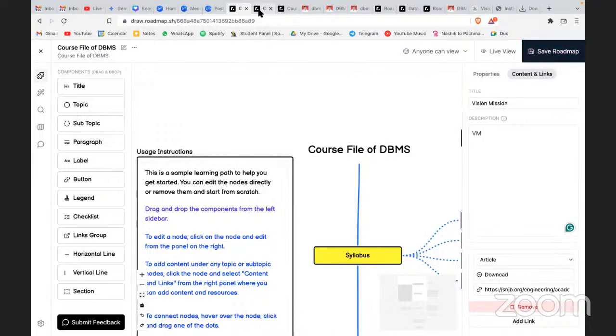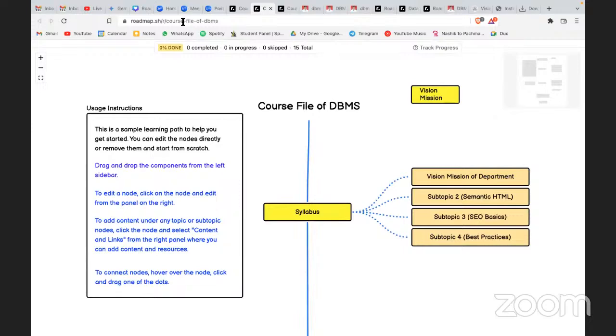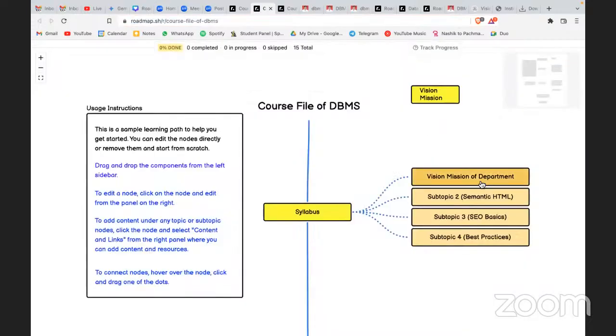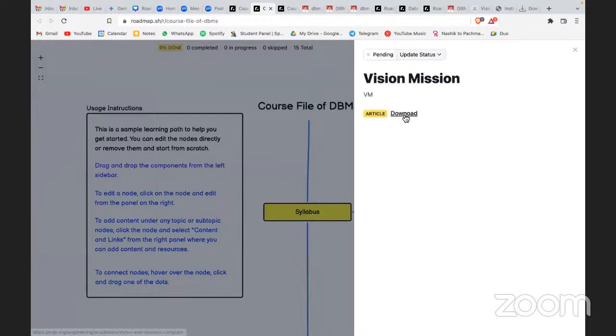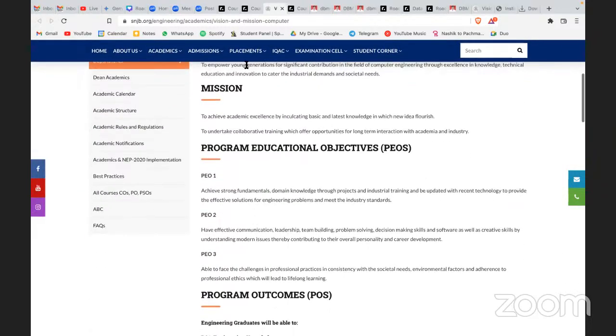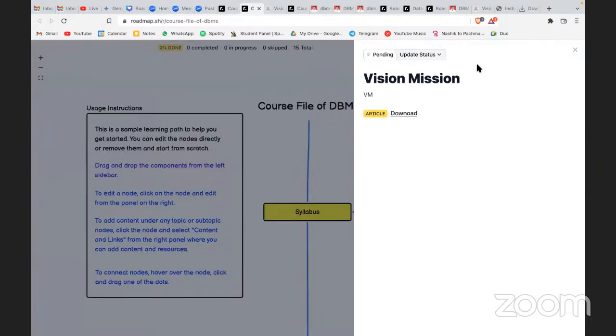Once you have saved that, go to this, refresh it. Once refreshed, click here. Now you can see this article that is download. When you click on that, you can see the vision animation. So it is very, very simple.